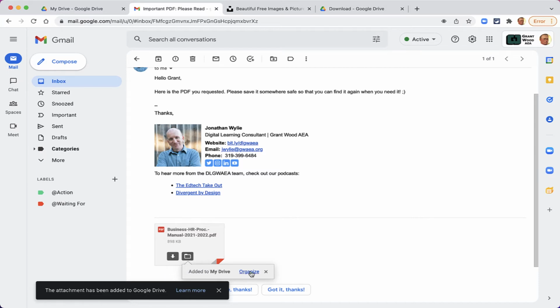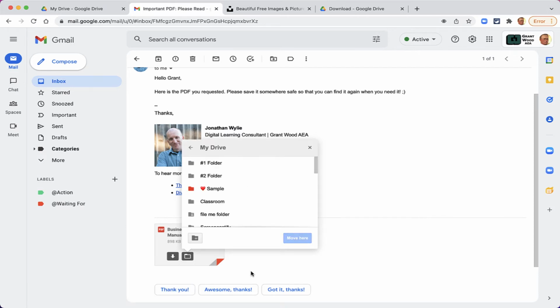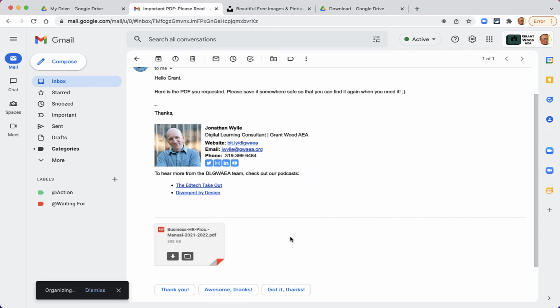If you would like to put it in a different folder, all you do is you click Organize. It will pop up and show you some places where you can add the folder instead.